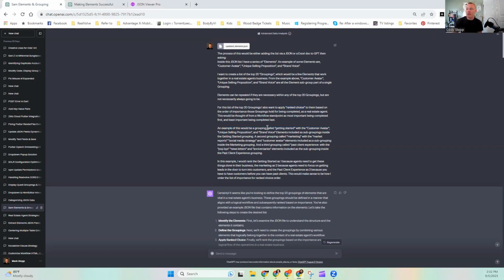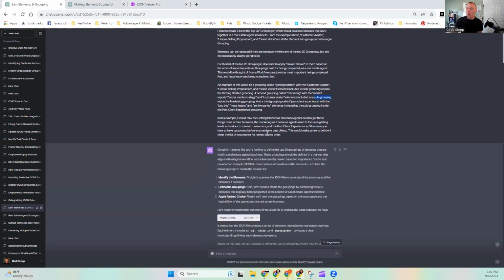So an example of this grouping would be called a getting started, and inside getting started, you would have the elements customer avatar, unique selling proposition, brand voice as a subgrouping. A second grouping might be called marketing or market with the market reports, social media strategy, and customer avatar elements as subgrouping. So I'm giving it a couple examples so that it understands what I'm looking for.